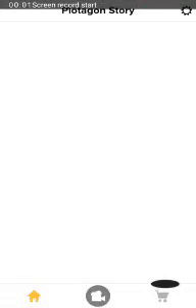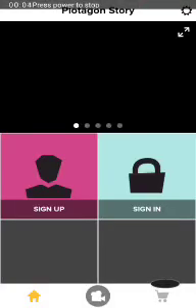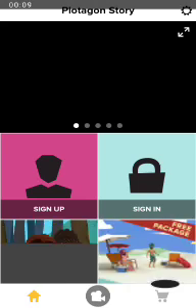So I proceed with the Plotagon Story app. I would advise you to turn on your data first when you open the Plotagon Story app. Once you open it, the first thing is sign up.